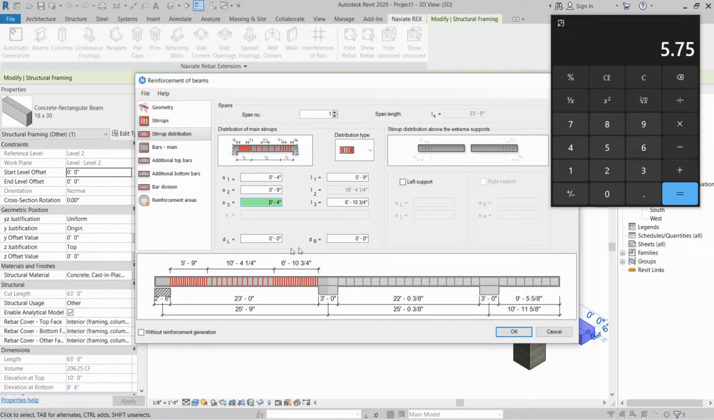Now we will talk about DL and DR. The DL and DR is the distance from the edge of the extreme support to the first ring. So normally this will be half of the spacing between the rings. So we will write 2 inches. We write 2 inches on both sides. Now this one is the example for the normal span.